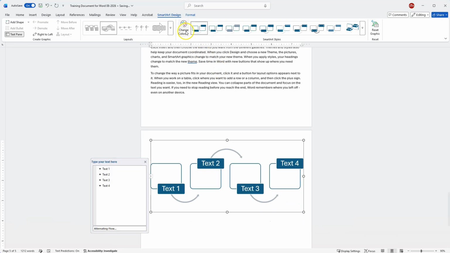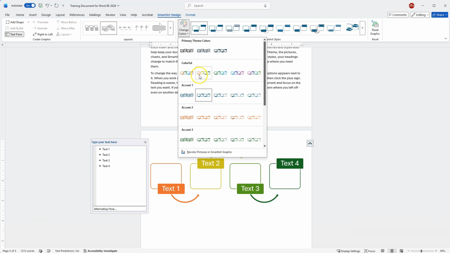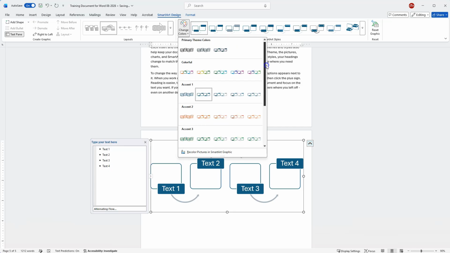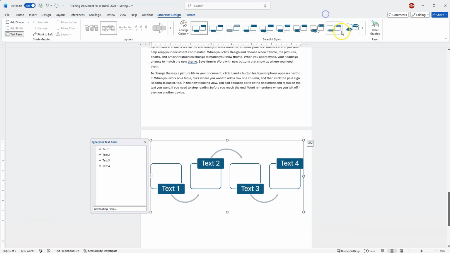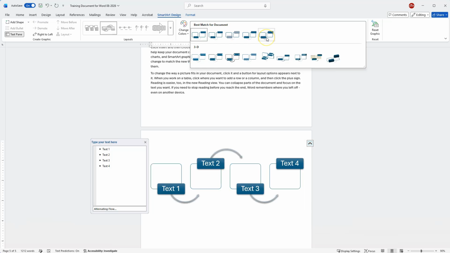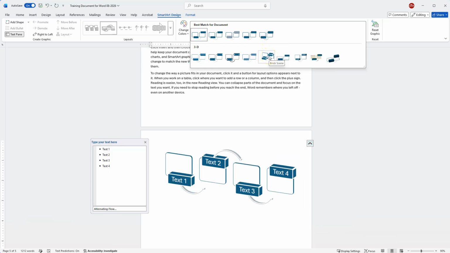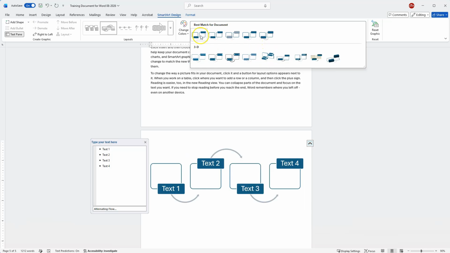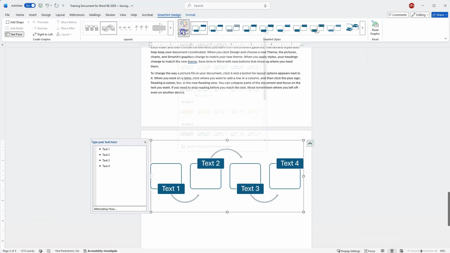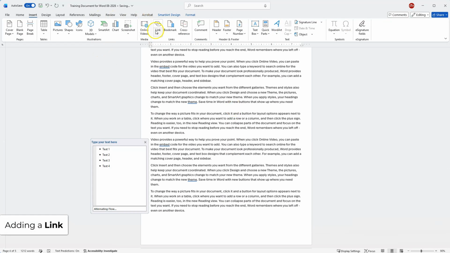If I don't like the color, I can click on change colors. And this gives me different options. These are all just presets there. There's also different styles here. So some are kind of three-dimensional. So if that's what you want to do, that's an option right there. That's pretty cool. And then also links.